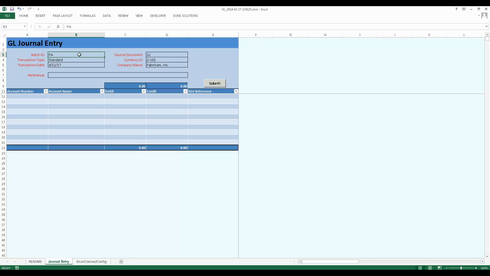So again, just putting a batch ID, pick the date. I can do standard or reversing types in here. I can pick my source documents, if I wanted GJ, which is a standard one, or the other types, the different currencies. I can also switch companies. And what this does, if I were to switch companies here, is all of the accounts and all of those currencies and all those things get refreshed from inside of GP. So these templates are pulling dynamically from whichever company you want to use, and we'll pull all the accounts from there. So it's kind of a cool thing.